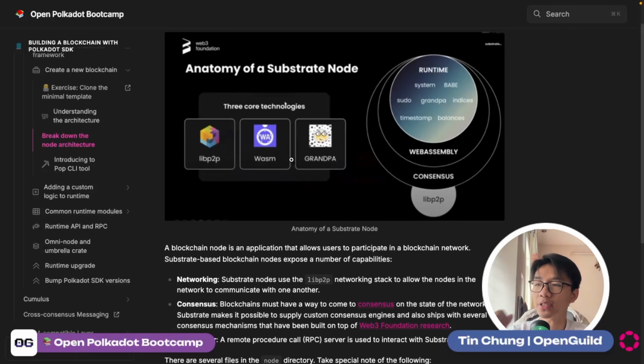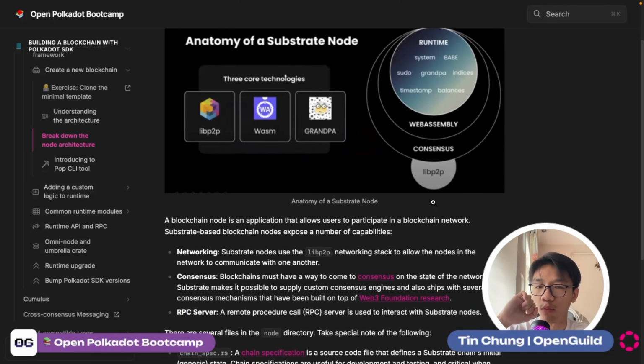Second, WebAssembly: the node itself has a WebAssembly executor that executes the compiled WebAssembly blob of the runtime. Third, we have the consensus module that handles block finalization. Here we have the architecture of the node that you can see. The runtime sits on top of the node, compiled to WebAssembly. Then the consensus layer is the underlying layer, on top of libp2p for handling the networking.